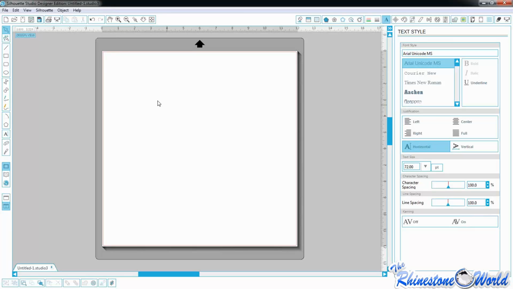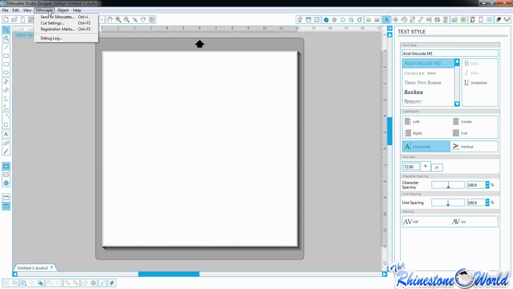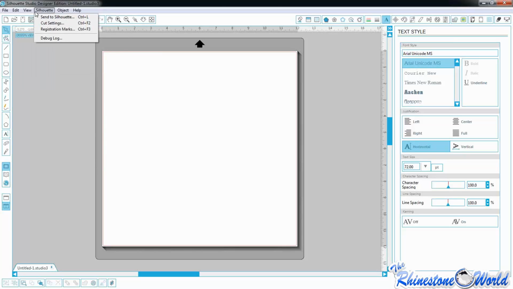All right, guys. So first thing you notice is obviously you have your tabs up here. And you have your file, edit, view, silhouette, object, and help. These are all different features in the Silhouette Designer Edition that are just going to be helpful when creating those designs and sending the files to your cutter and also doing the registration marks.